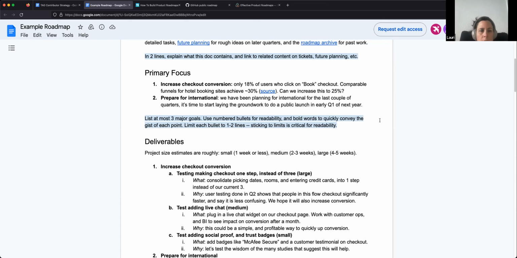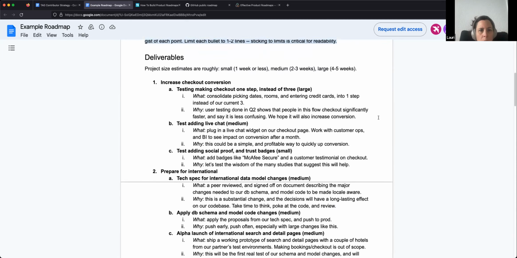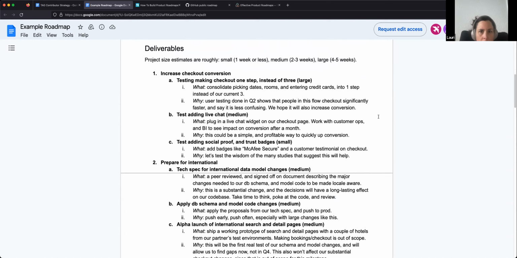And then if you look at the deliverables section, this speaks to the primary focus goals at the top. It also nicely highlights that the estimates are indicated there. And then it's taking that first goal, the primary goal up top, and breaking that down into some concrete steps to achieve that goal. So what is the deliverable and why is it the deliverable? And it highlights a variety of whys.